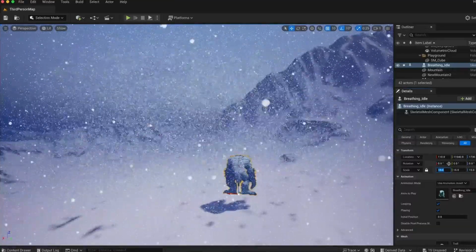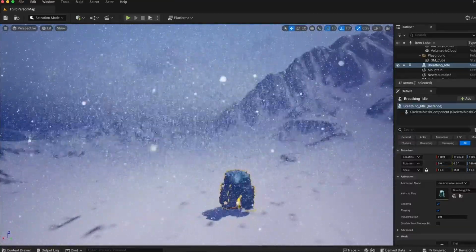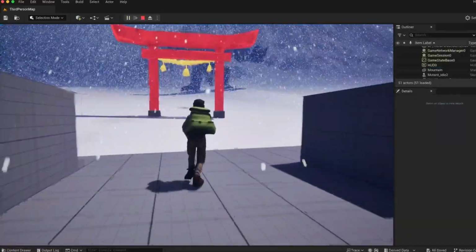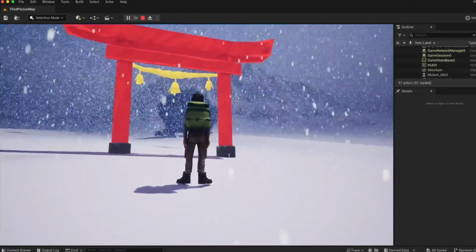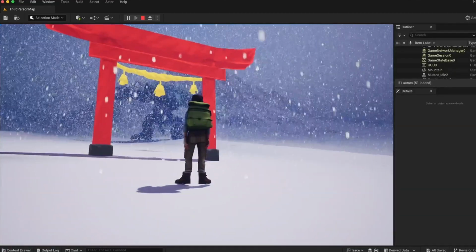After that, I placed the troll on the mountain, and this is the game we have so far. The troll is there, but there are no boss fight mechanics yet. You can go hiking, you can explore the mountain, and even go to the top of the mountain.